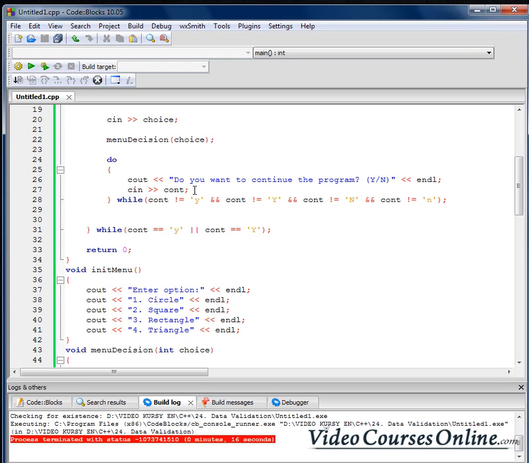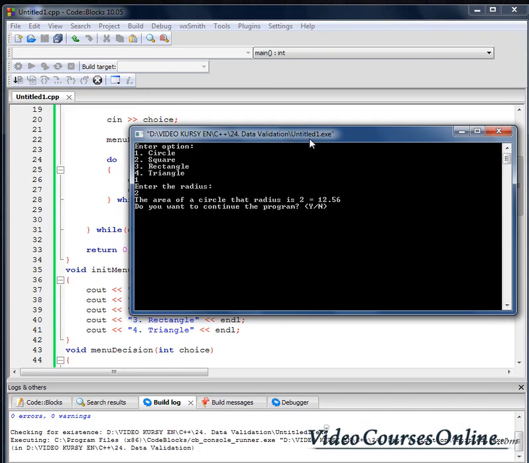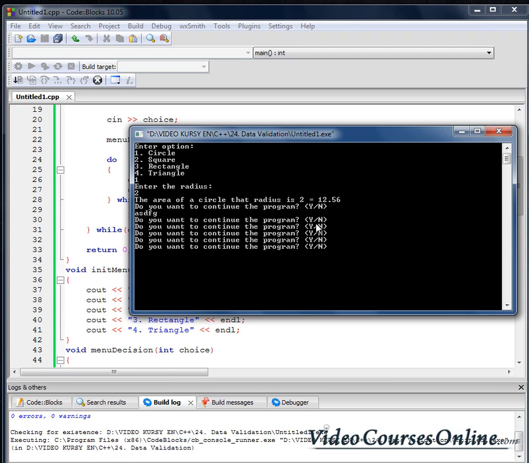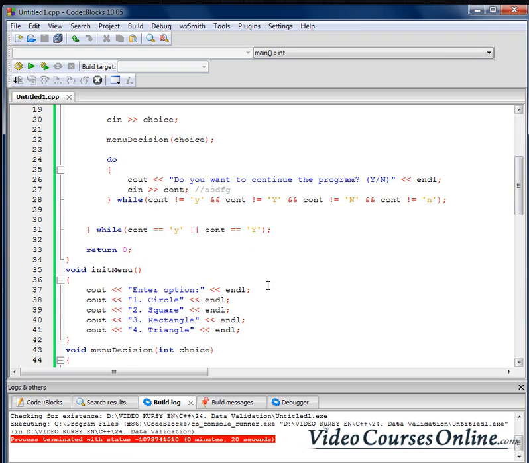When I type more characters, for example 1, 2, 3, 4, 5, what happens? Let's see. As you can see, we have 5 messages: do you want to continue the program? And why is that so? When I type 4 characters, we'll have 4 messages, right? Why? It's because it's working like that.